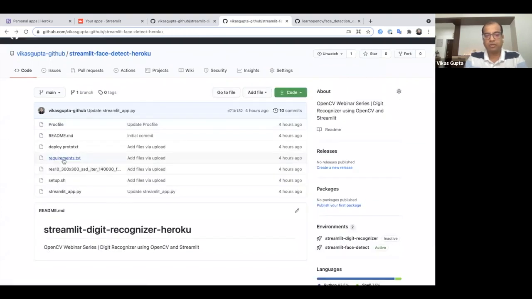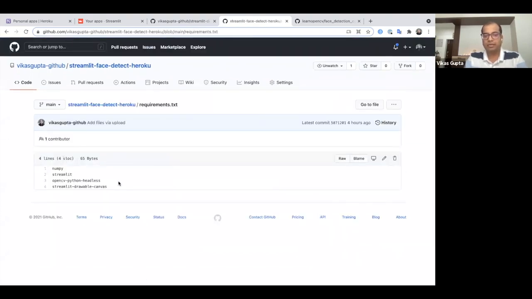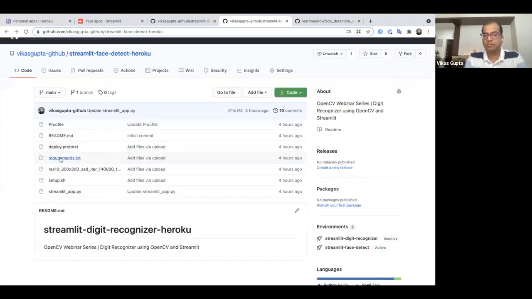So first of all is the requirements.txt file. It lists down all the Python packages that are required. So when you are deploying on Heroku, it will see all these Python packages and install it on its own, right? So that is where the platform as a service thing comes in. You don't have to install it, but they will install it just looking at this file. So we will install NumPy, StreamLit, OpenCV Python headless, and StreamLit drawable canvas. So this is the first file.